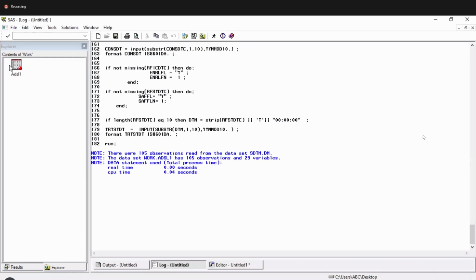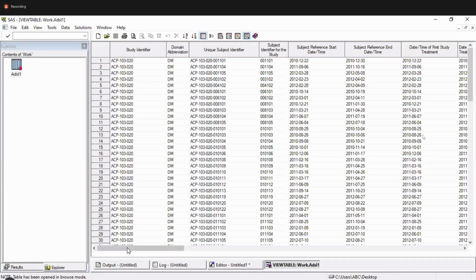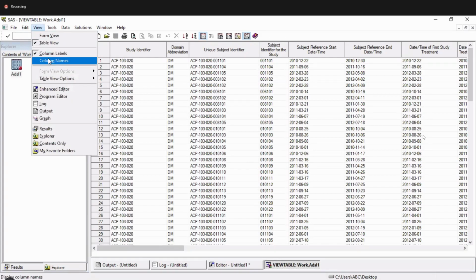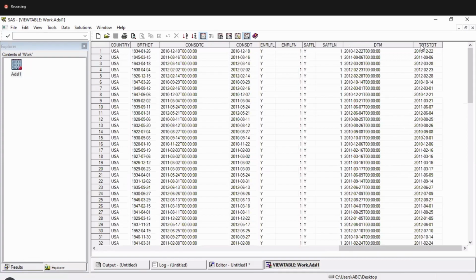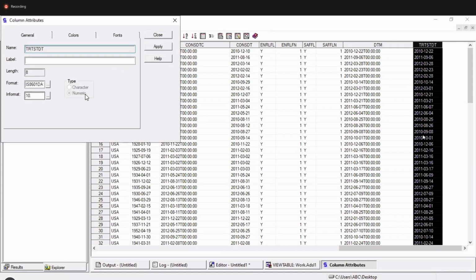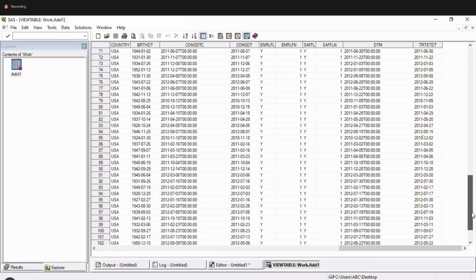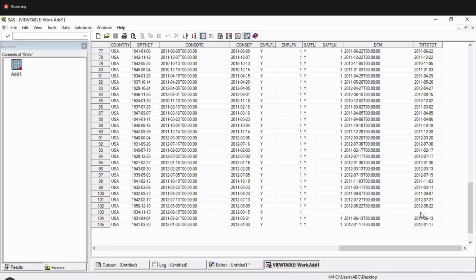See, ADSL1 dataset, 105 observations, 29 variables. See, treatment start date. It's coming correctly. Should it be in character data type? Should it be in numeric data type? Should be in standard format. Here you have one RFSTDT missing, right? Did you observe here? I'm getting some dot here. Generally, treatment start date is a numeric variable. Why am I getting this dot?